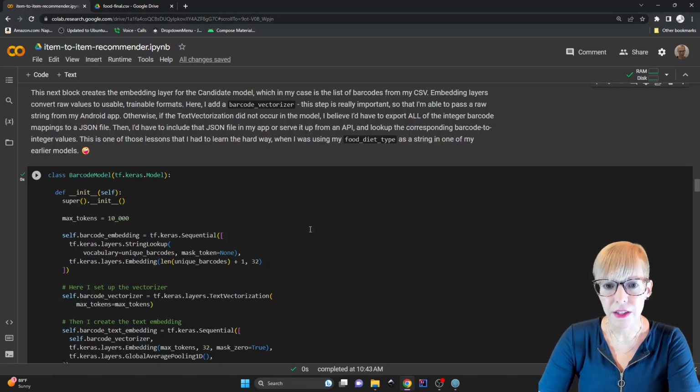Otherwise, if the text vectorization did not occur inside the model, I believe that I'd have to export all of the integer barcode mappings to a JSON file. Then I'd have to include that JSON file in my app, or maybe serve it up from an API, and look up the corresponding barcode to integer values. This is one of those lessons that I had to learn the hard way when I was using my food diet type as a string in one of my earlier models.